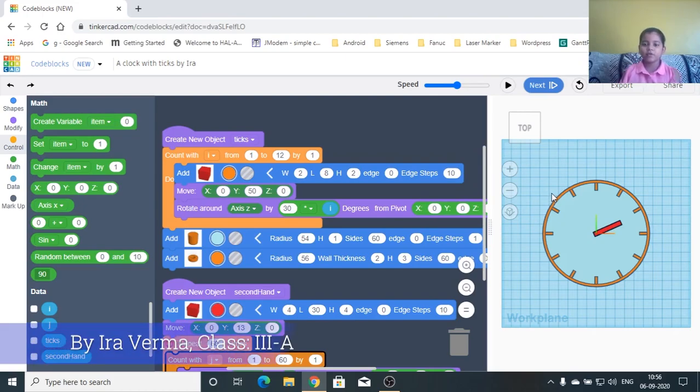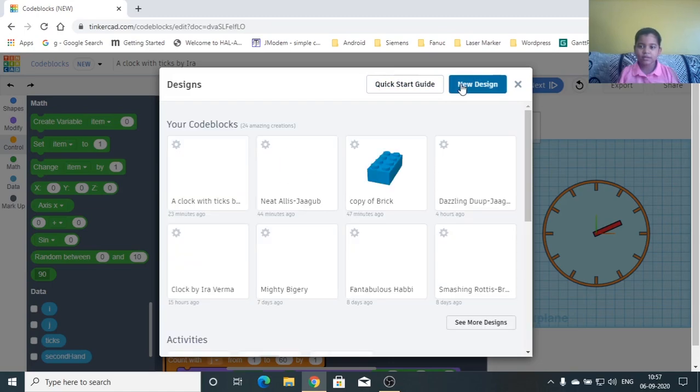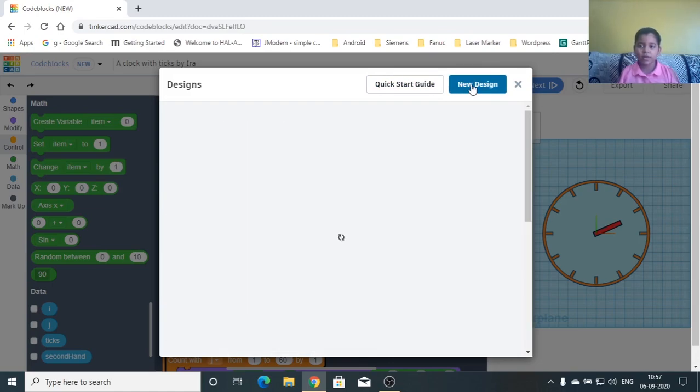Today, I'm going to make the complete clock. In the previous video, I showed you how to make a second hand. And you can see when it will be completed, it will look like this. So, I will open a new code block. So, I will click on new design, so it will open a new design.